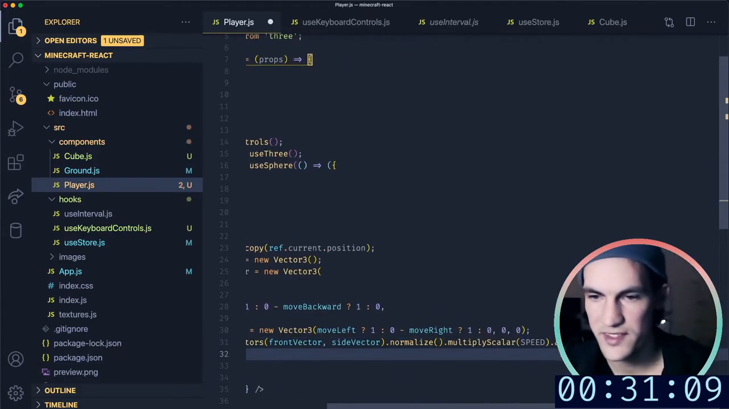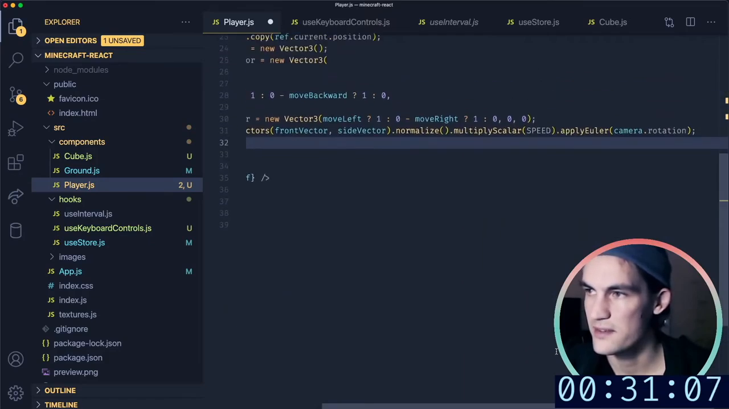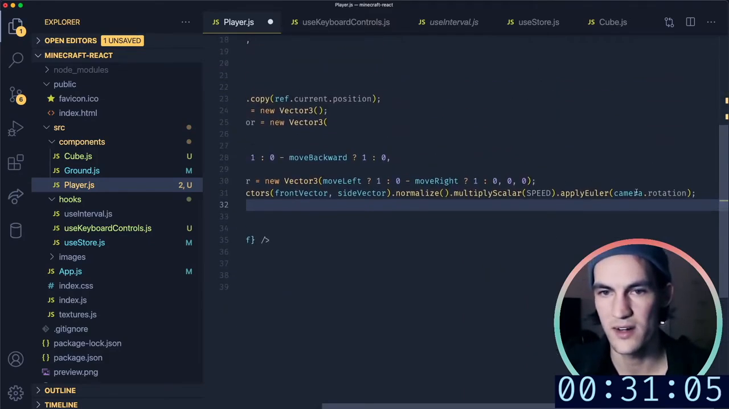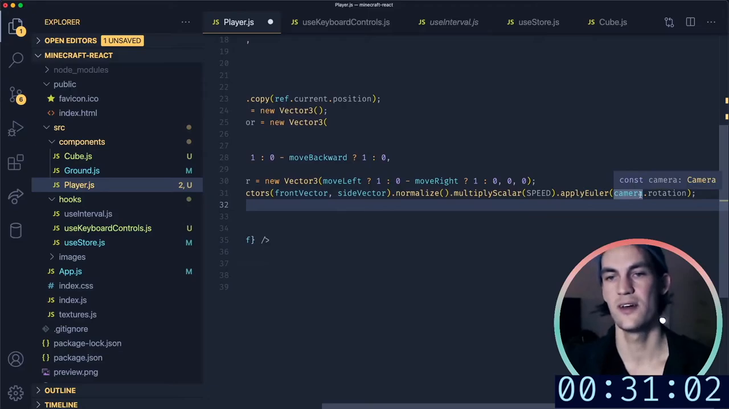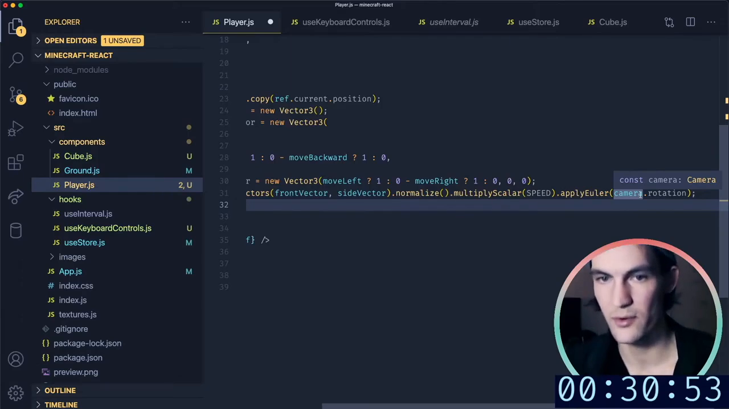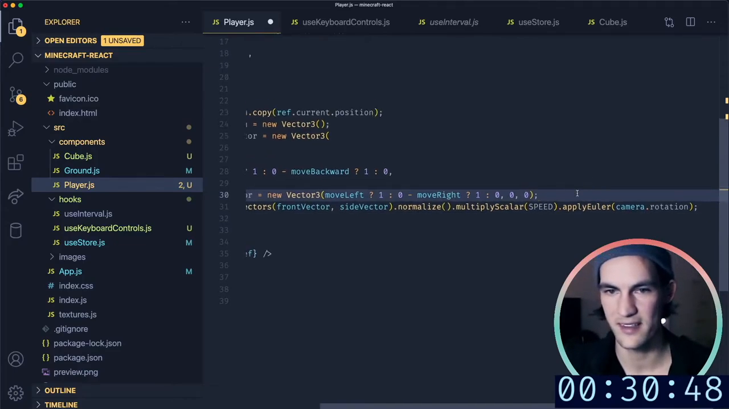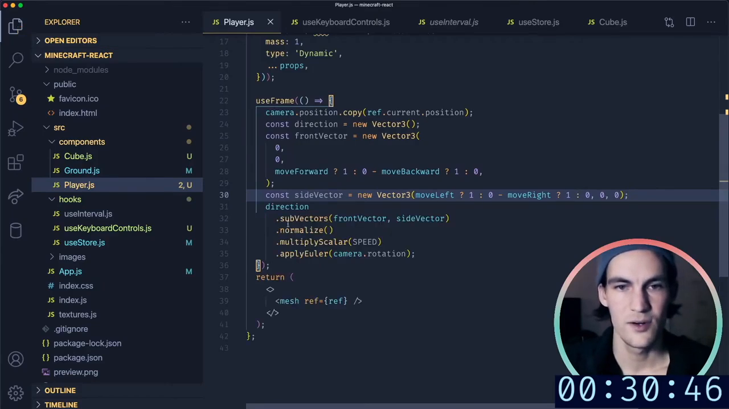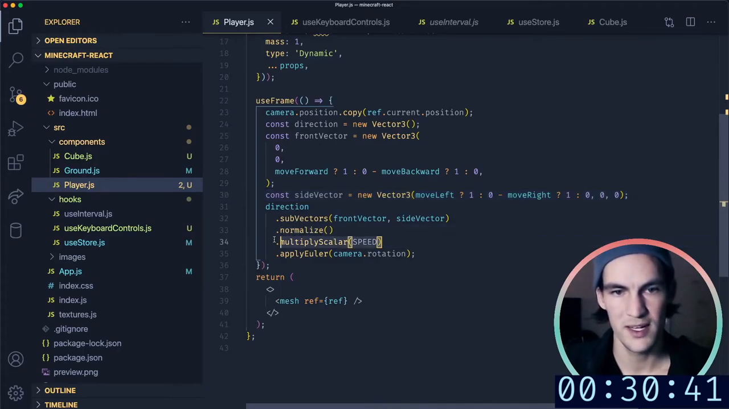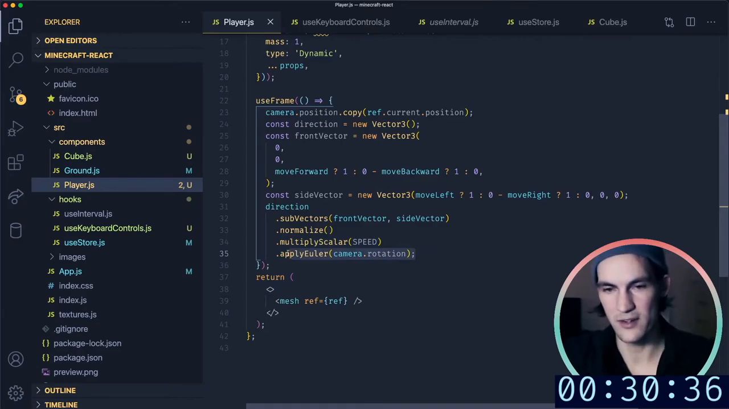So the Euler is the most complicated one of this, because that is taking a rotation and a force and seeing how much this force affects that direction based on the offset in rotation from that direction. That's as easy as I can put it, I think. So we create a vector from the front and side vector, we normalize them, we multiply them, and then we see where am I looking compared to this force.